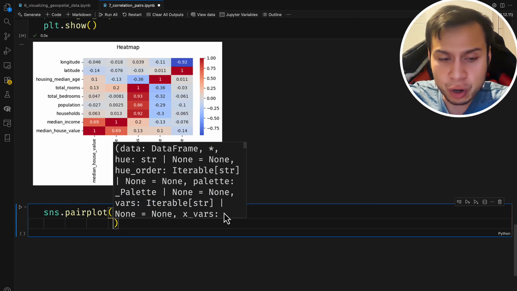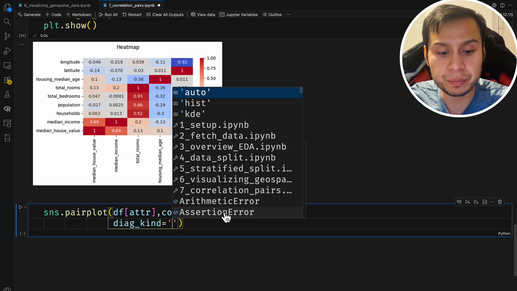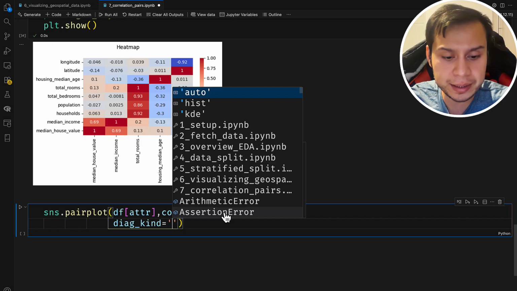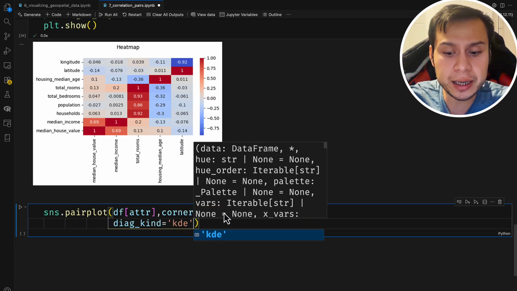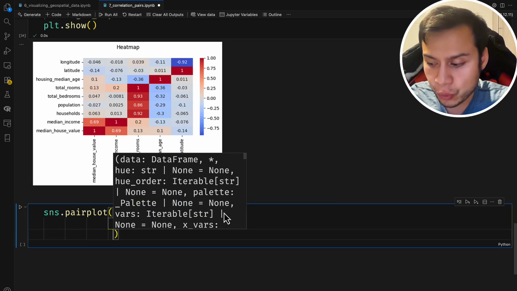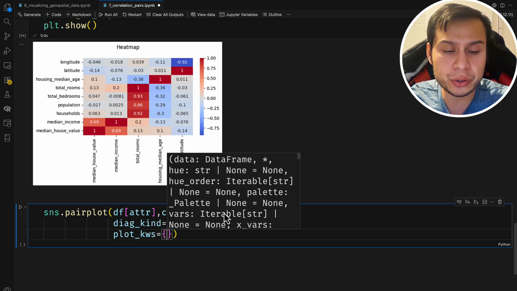And then after that, we're going to do the diagonal kind, which you can do as histogram or KDE. I'm interested in doing KDE, because it's going to give you a smoother kernel density plot. And then after that, we're going to do the plot keywords. So plot keywords just give you the stylizing of some of the attributes.